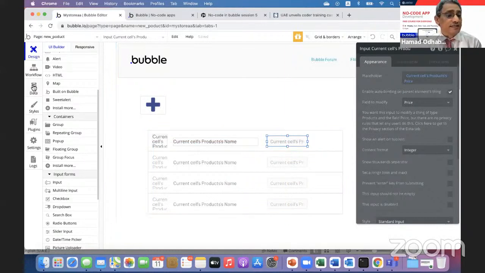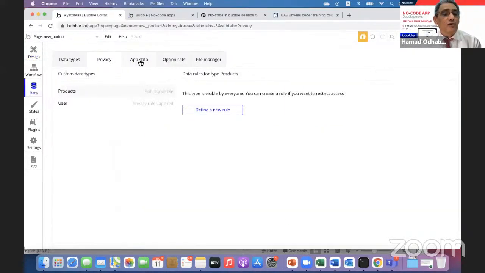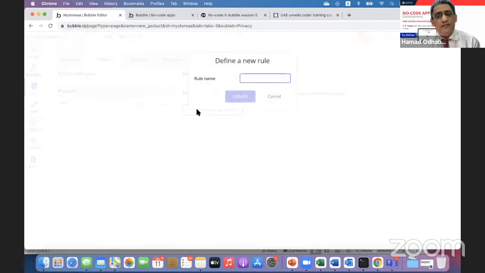I go to the data, I click on data privacy, I click on product, and then now I need to create a new rule that needs to be followed. And that rule is auto binding price. You give it any name you like. This is just for you to remember. So this rule is auto binding.